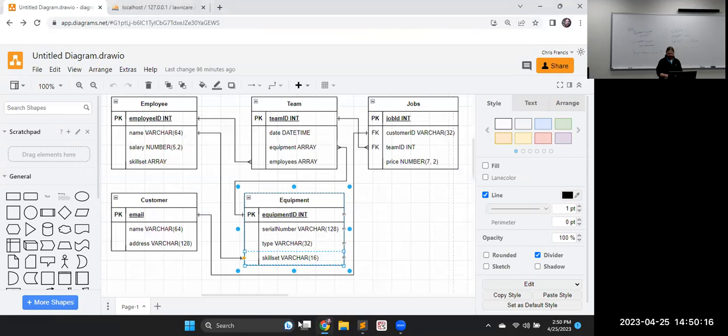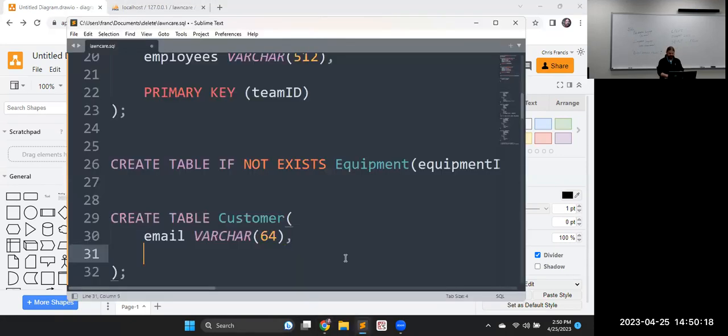We need their name and address. And today I'm just putting that all in one. Name, varchar. I'll give about 64 characters for their name and their address. Varchar under 28.